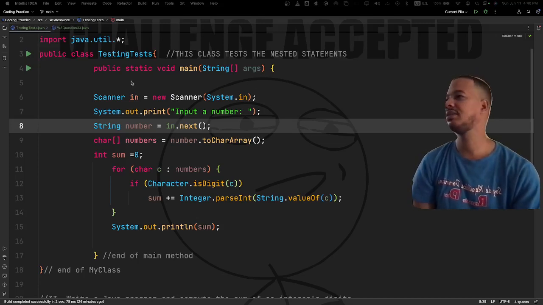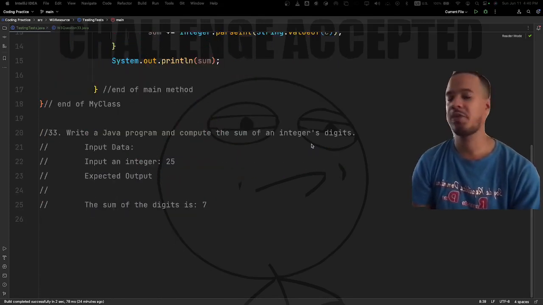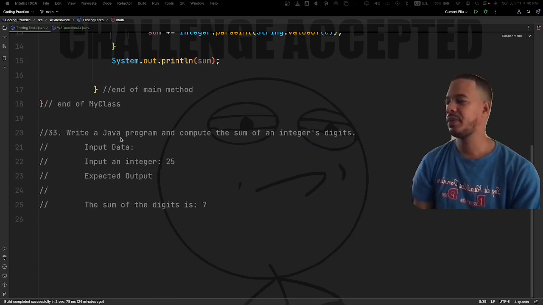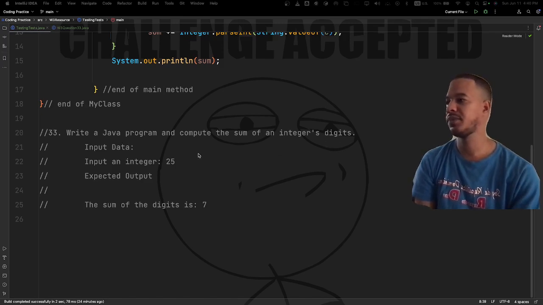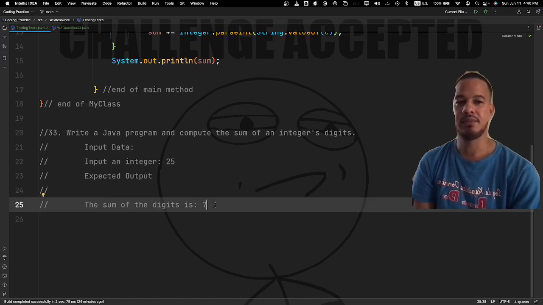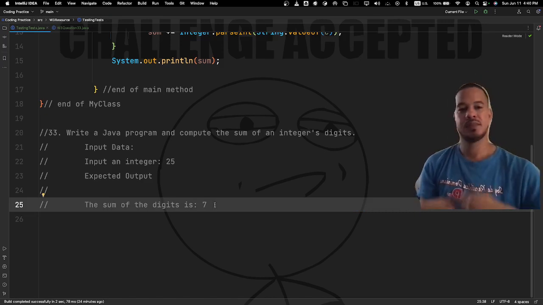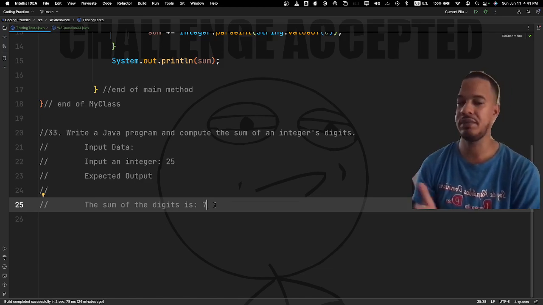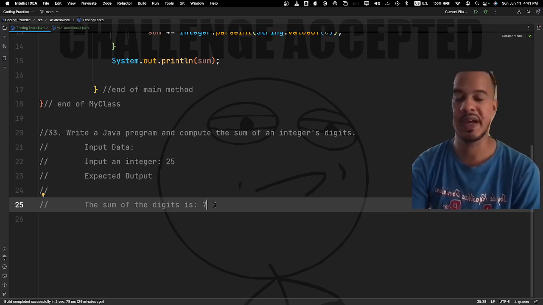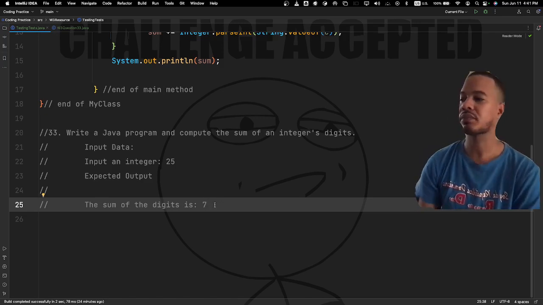All right, so we are here with question 33, which says, write a Java program and compute the sum of an integer's digits. Input an integer. The example it gives us is 25, and it adds 2 plus 5, which is 7. So I have to write a program that takes any number I give it, 1,437, and it's going to add 7 plus 3 plus 4 plus 1, or 1 plus 4 plus 3 plus 7. And it's going to give us the answer, which should be 15.